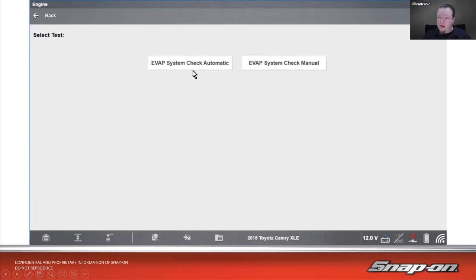So evap system check, automatic or manual. That's going to go through and actually turn on the vacuum pump and walk you through step by step checking for evap leaks on the vehicle. It's actually forcing the monitor.